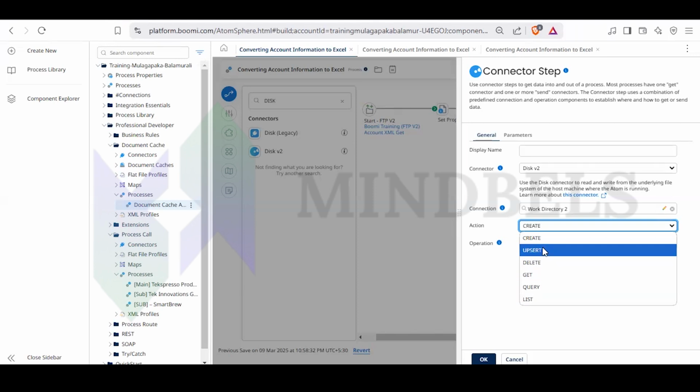Suppose column one, two, three, four are already occupied. You want to make some changes on column two, you want to make column two as column eight. By using upsert, when column two is already occupied, it will be overwritten as eight. Got it? Yeah. These are some of the functions.